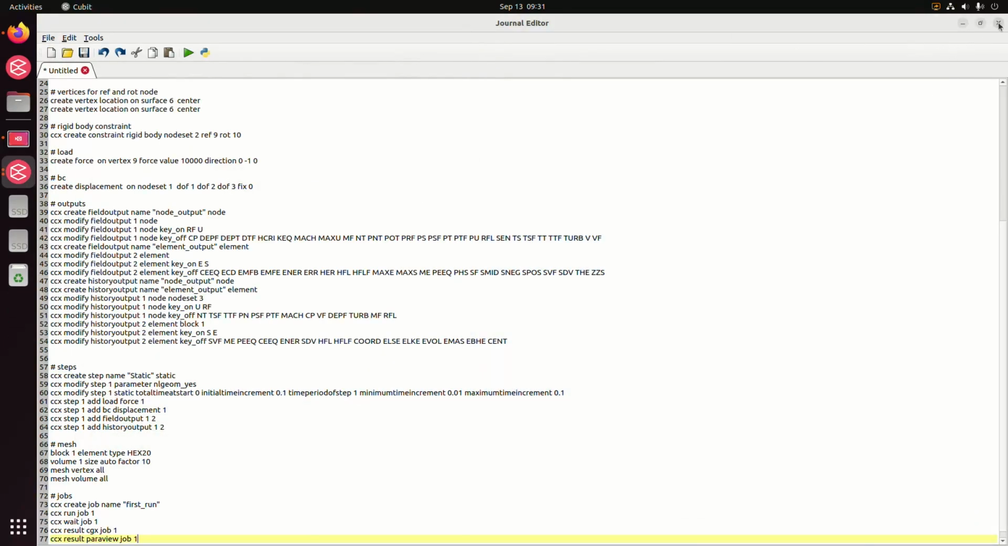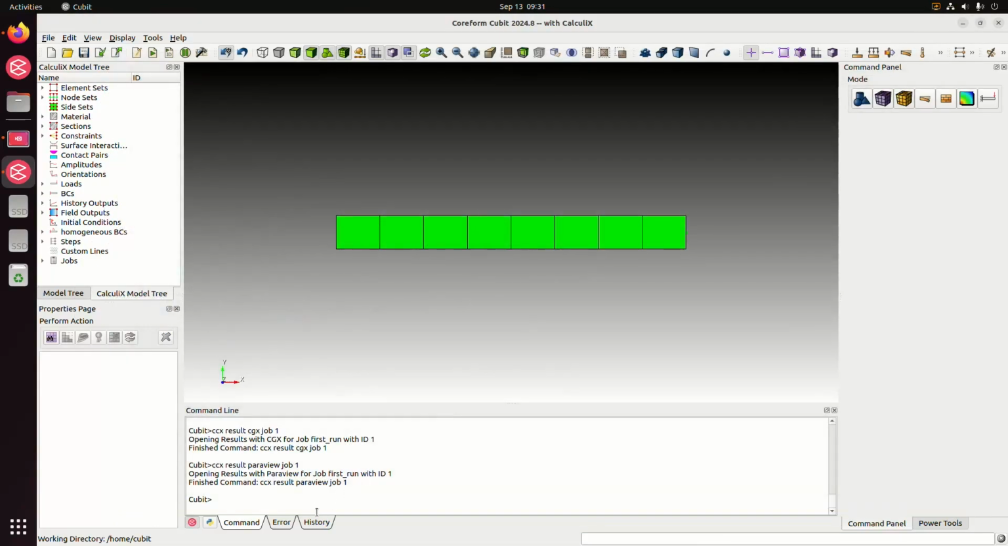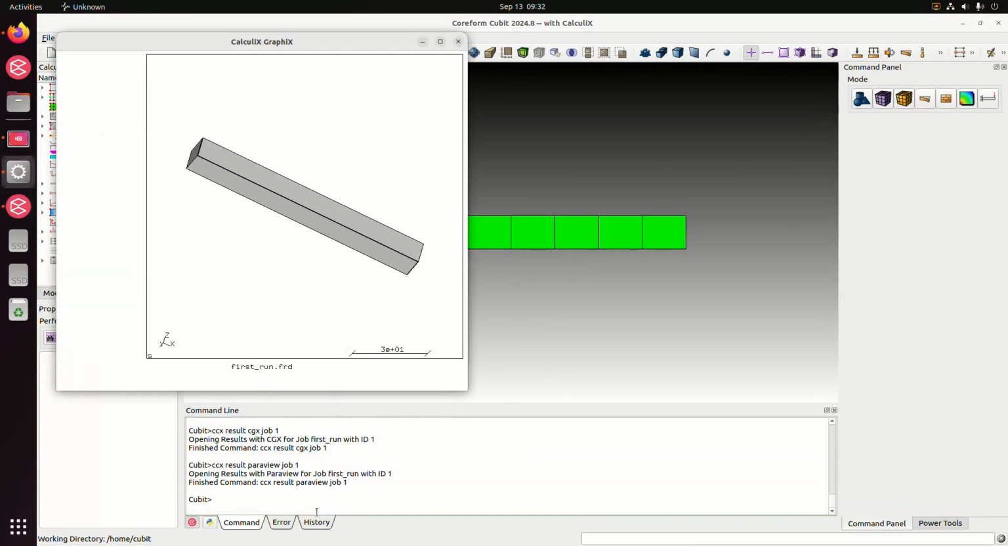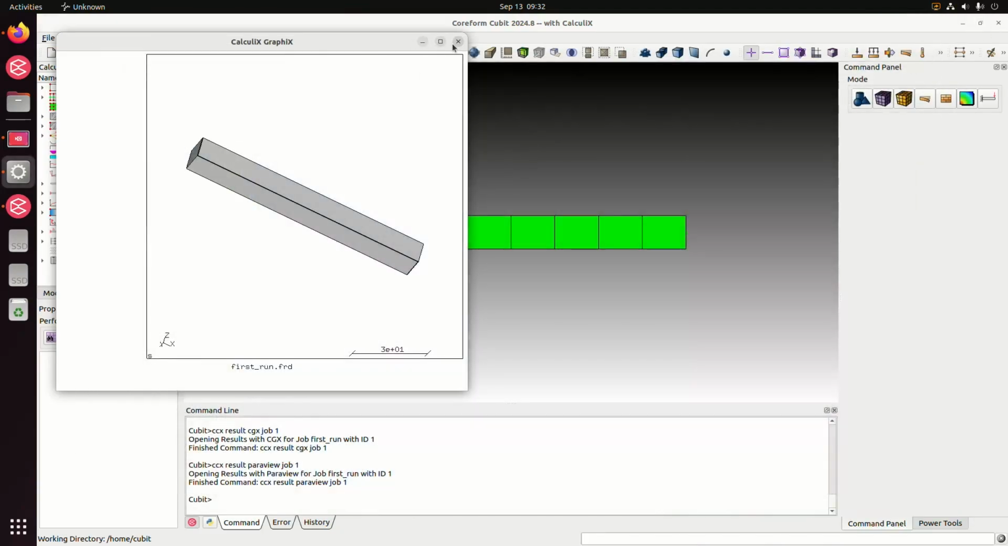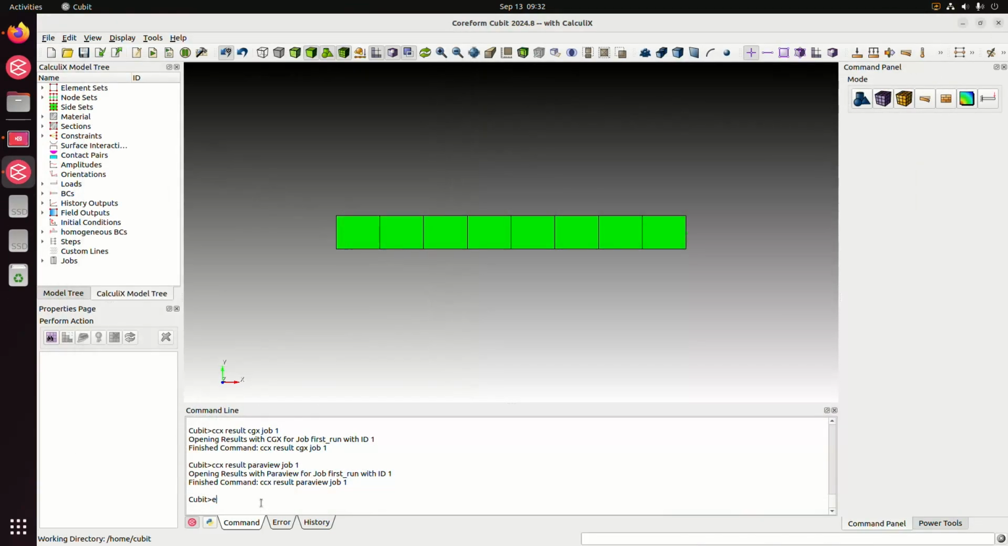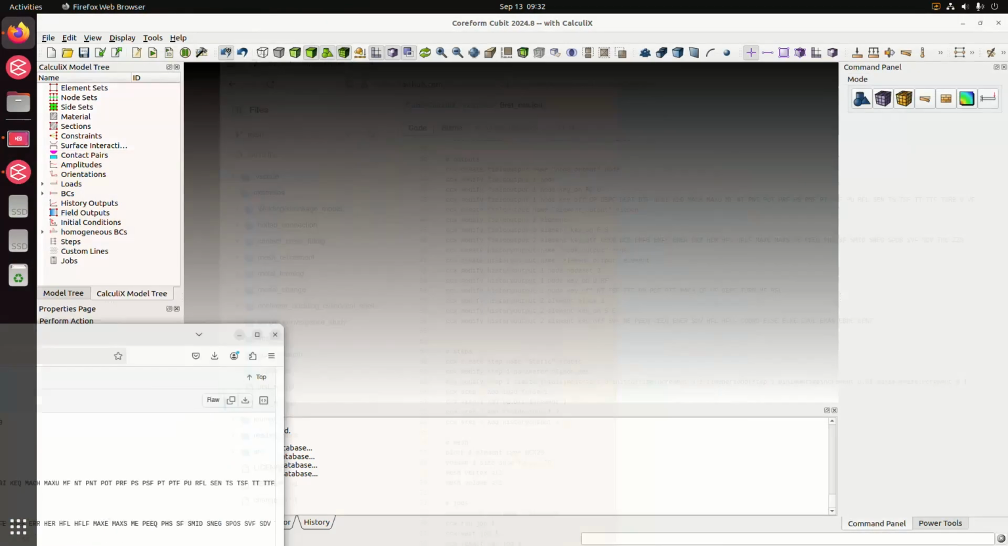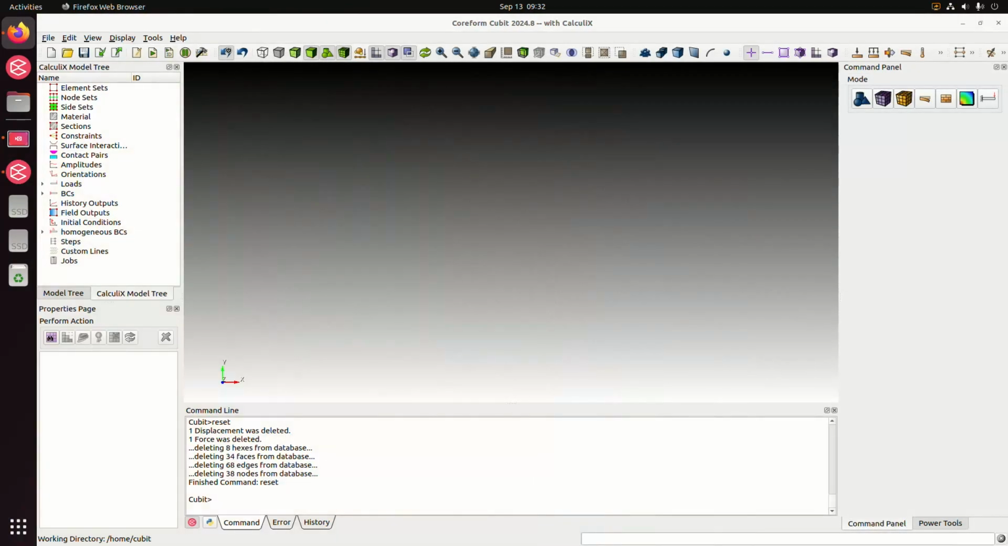Okay. If you don't want to open the journal editor, no problem at all. Just reset here, just copy paste, and Cubit is doing the job for us. So we will start from new. Okay. First we will need to create some geometry. So in this case we will create a brick.